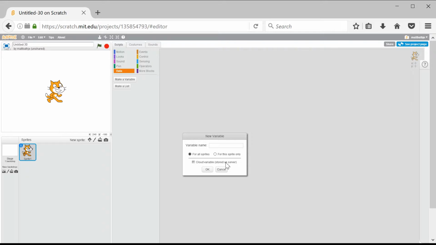And it's kind of limited. You can only store numbers in it. You can only use 10 cloud variables in a project. It would probably be good for keeping things like a high score or how many people have viewed your projects and things like that. But because it's kind of limited and you might not be able to use it yet, I'm just not going to go into how to use it.